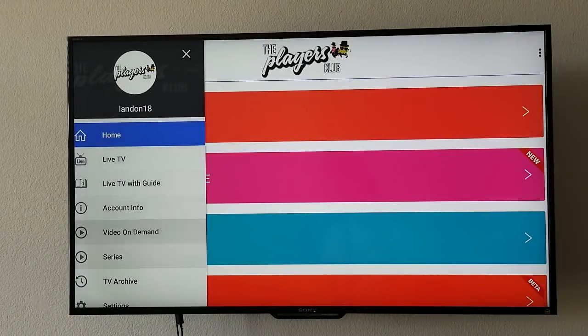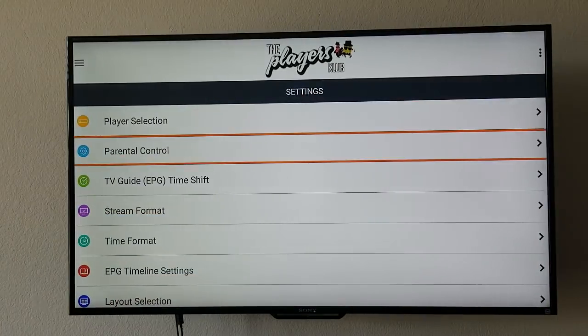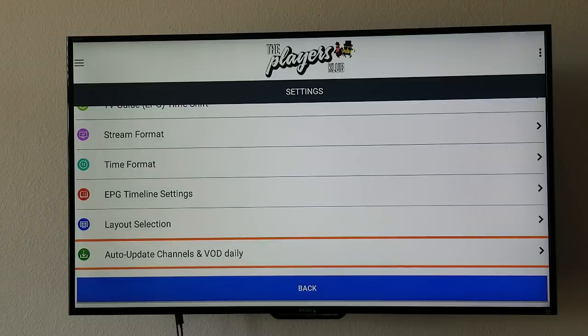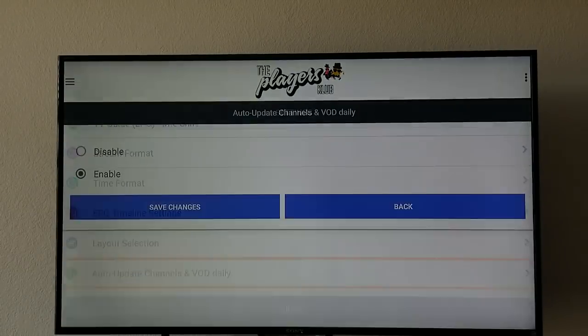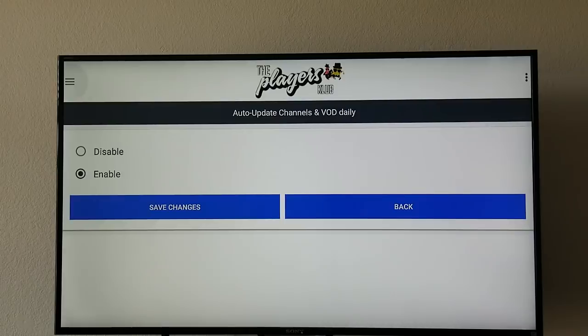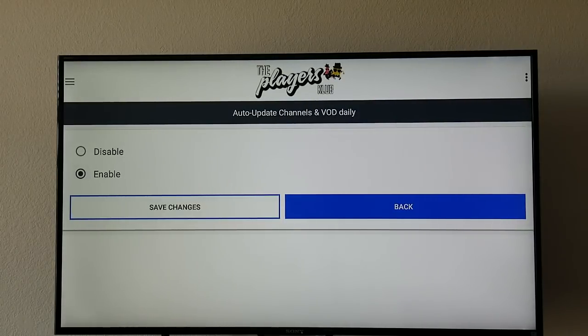And the first thing you need to do is go down to settings and simply scroll to the bottom and see where it says auto update channels and VOD. I want you to hit that button there, and it's going to be preset to disable. So you'll need to just move it down to enable and save changes, okay?